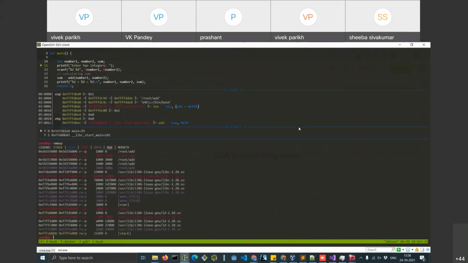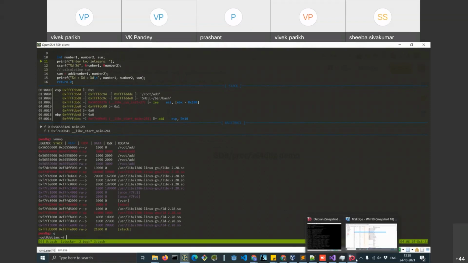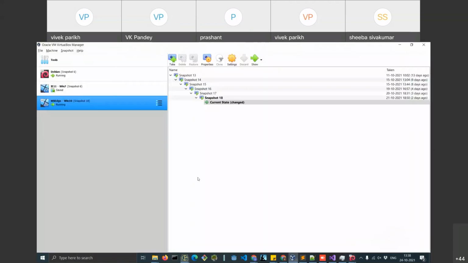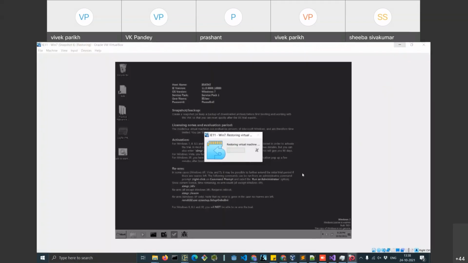That was the Linux demo. Now I'll just go to the Windows demo, x64dbg. So I'll just open a Windows 7 VM and I'll show you what a program looks like when we open it under a debugger on a Windows system, and what the process memory looks like.